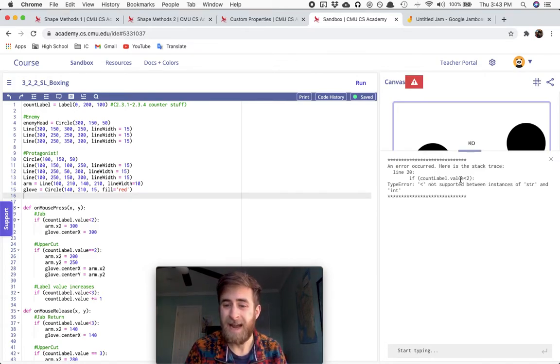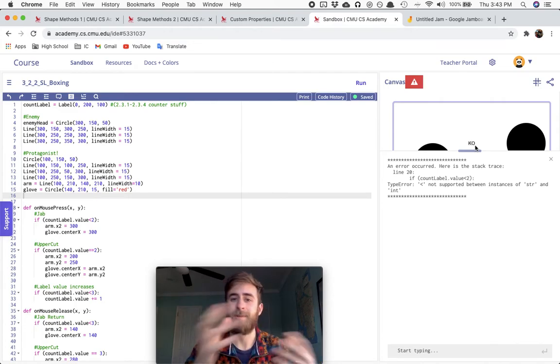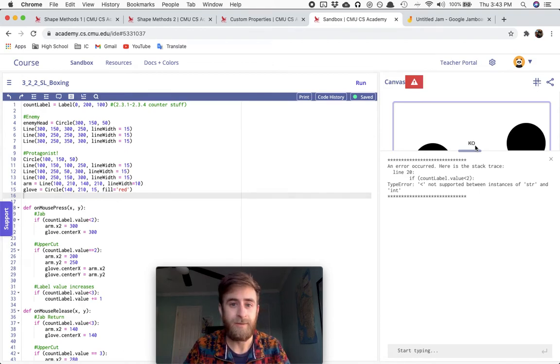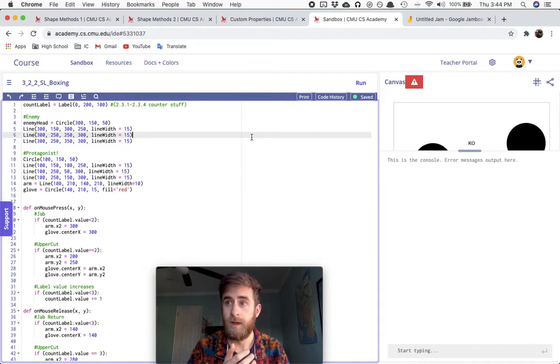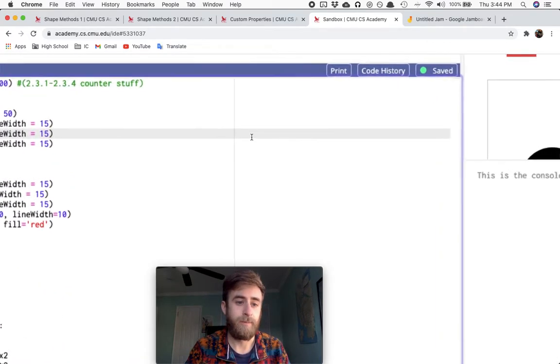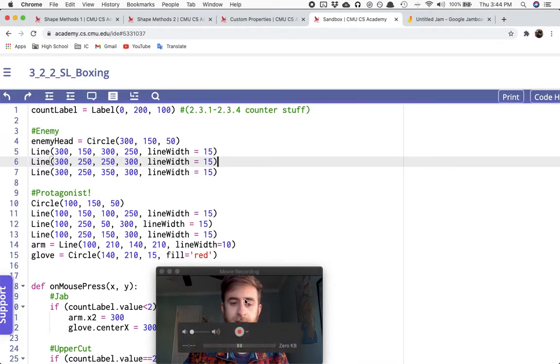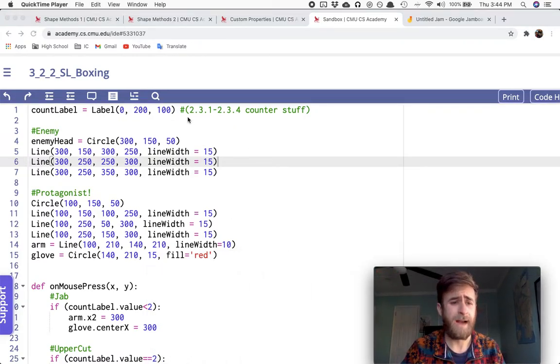And that's because my counter label had switched from 0, 1, or 2, and we switched it to KO when it was over. That's not actually cool, right? You should never have a program that you're putting out for people to use that has an error in it where it'll just break down eventually. You want to prevent having errors. So we're going to fix this error today while we learn about custom properties of objects.